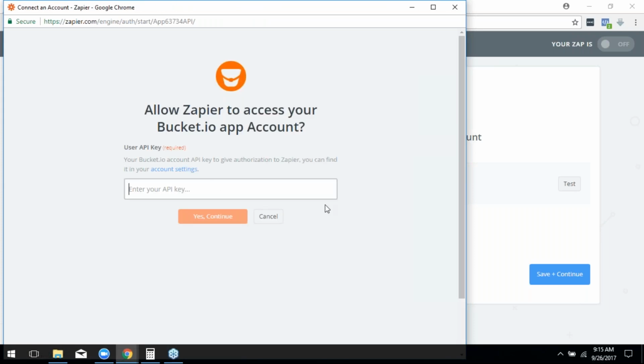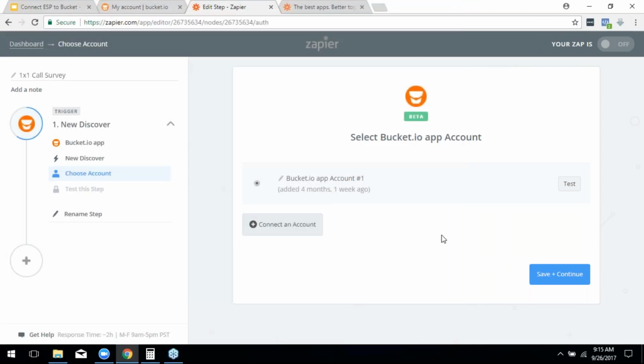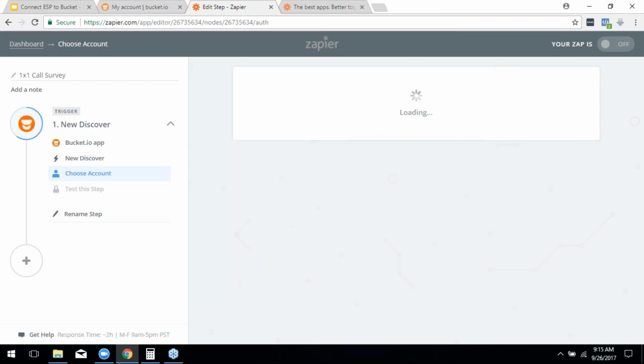Where it says enter your API key, just paste that bad boy in right there, hit yes, continue, and you only have to do that once. As you can see here, this one was added 4 months, 1 week ago. You only need to do it the one time. All right, and so then I'm going to save and continue.